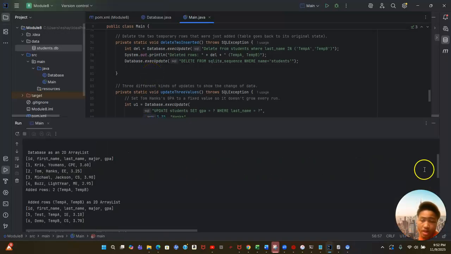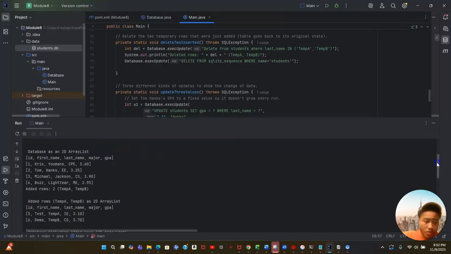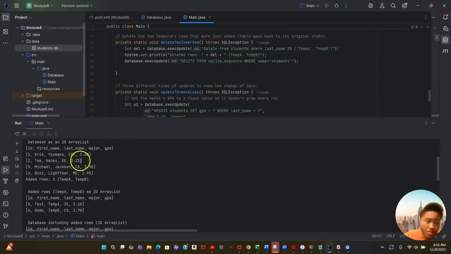So as you can see with the actual table right here, we first started with the database as a 2D array. So once again, rows and columns. First you have your ID, first name, last name, major, and GPA. As you can see, 1, 2, 3, 4. We also have the statement that was mentioned earlier with adding 2 different rows. The 2 students that were going to be added were the temp A and temp B students. And then right here, this is showing what was added in general, just the 2 students by themselves.